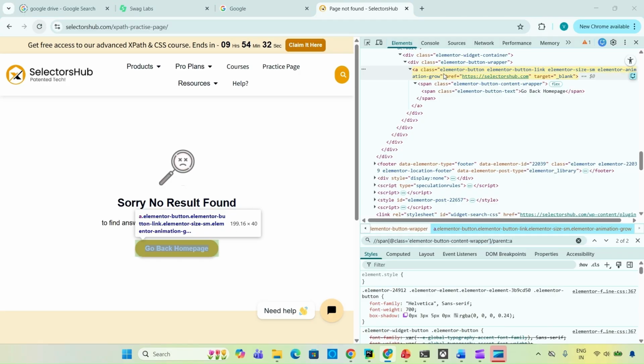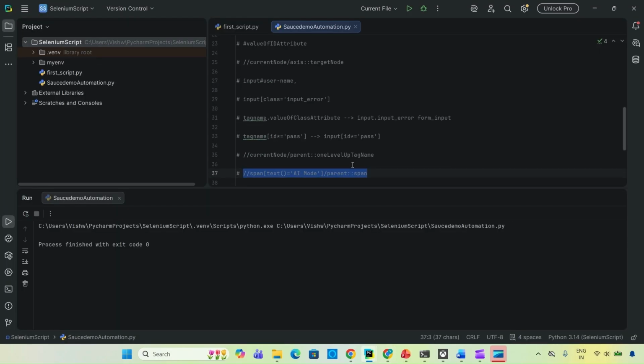So this is how it is. I'll write it over here for parent, like the generic syntax. So it goes like this: starting with double slash current node, then single slash, then you have to write this keyword parent followed by double colons, and the tag name where you want to navigate to, like one level up.